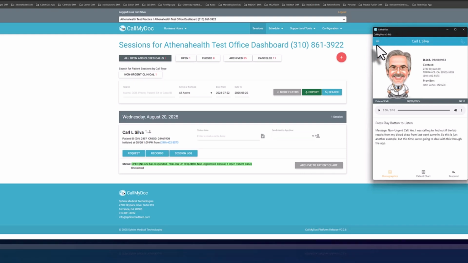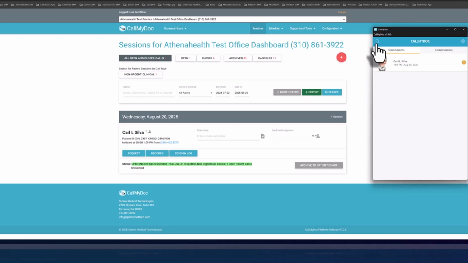As a matter of fact, if there was a bunch of calls here on this particular dashboard, they'd all be listed here. You can also decide which calls you want to see from which dashboard and what types of calls. Like if I only want to see billing calls, I only want to see refill requests, I only want to see certain types of calls, that's what's going to show up on my app.